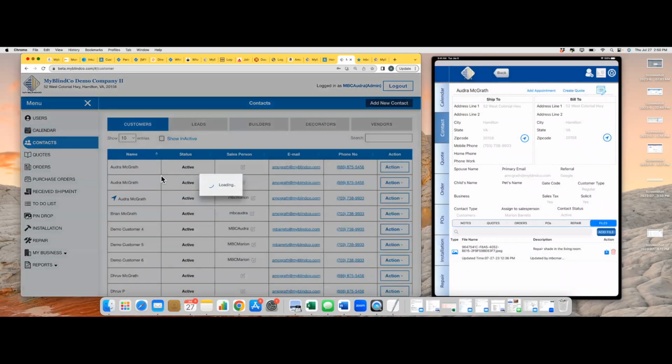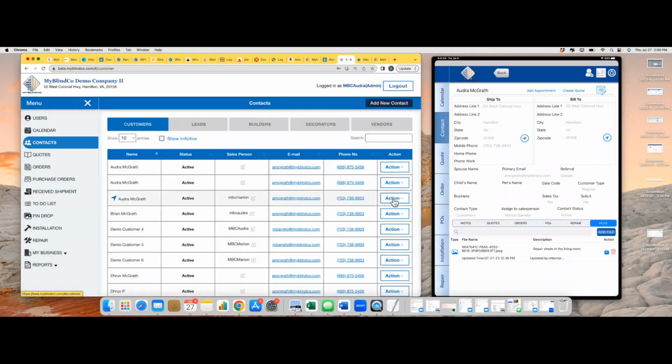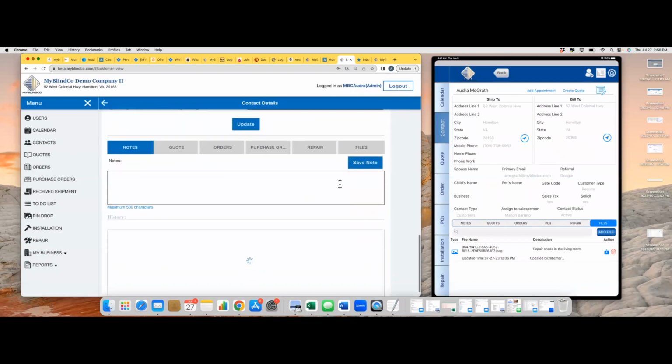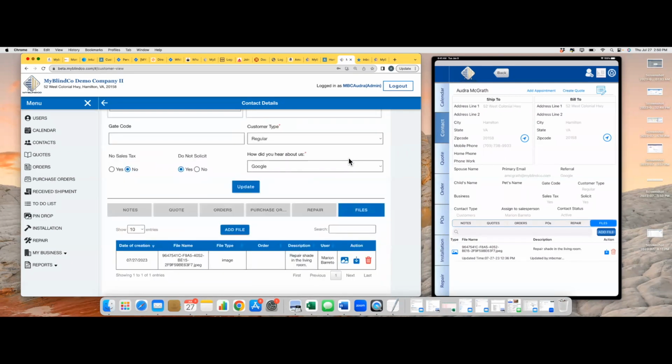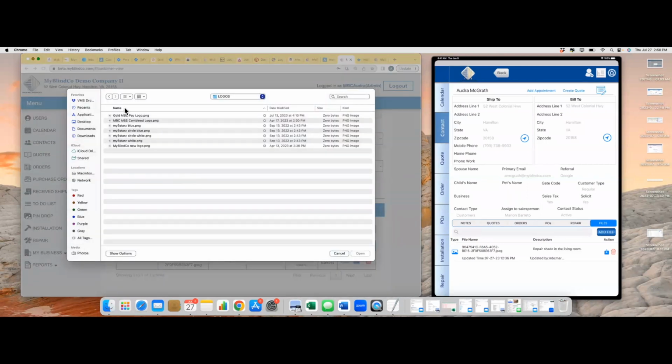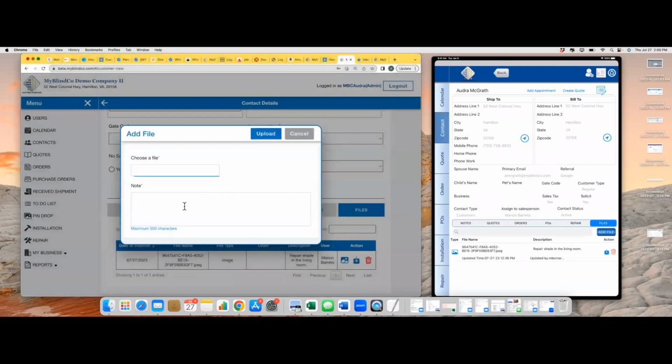I'm going to come over here to contacts, open up myself here, go down to the bottom, and again, here's that 6 tab for files, and it works the same way. Just hit add file. Here you can choose a file on your hard drive and put in some notes and hit upload. So super easy.